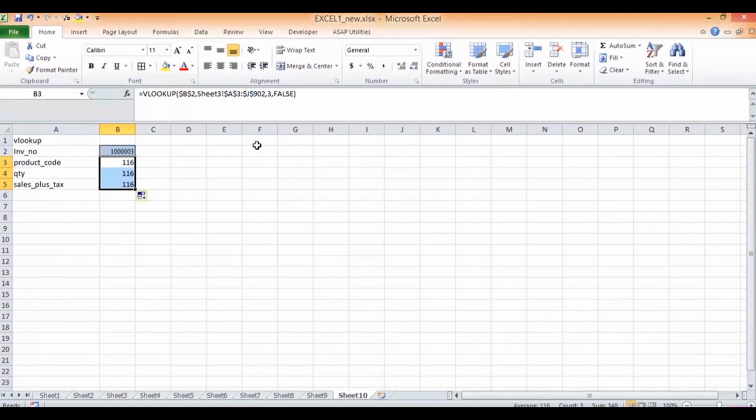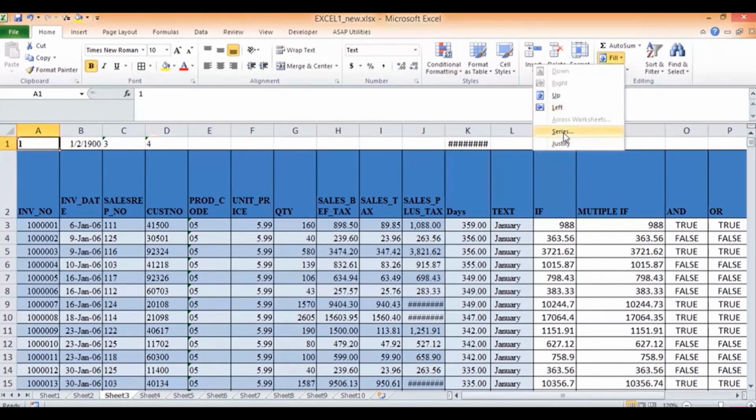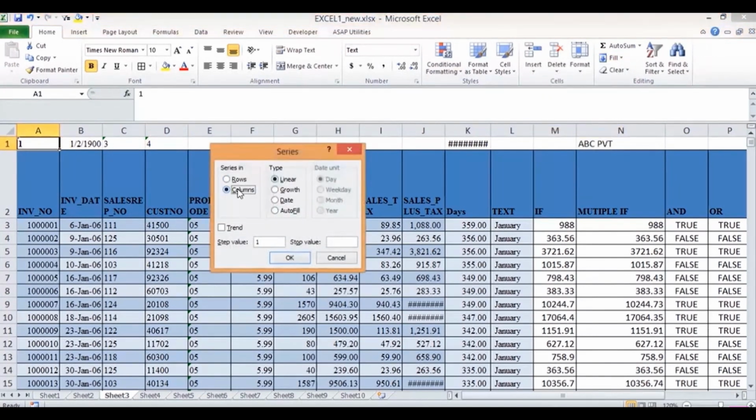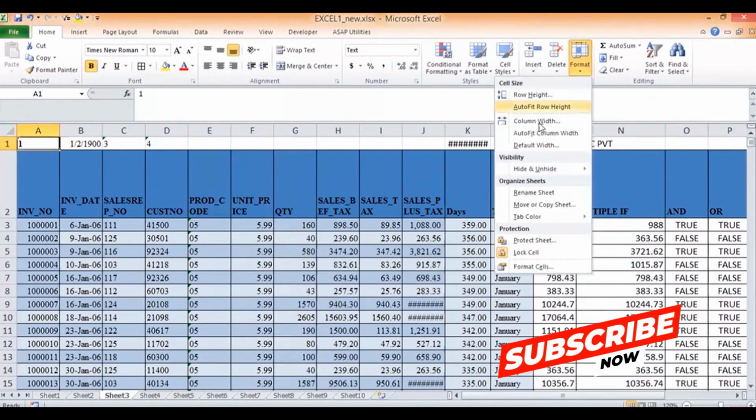So at that time, what can we do? There are lots of values here. So we can put here 1, then 2, then 3, then 4. For example, I have put here 1, and go to Fill, Series, and choose the column command. Start value and stop value is 10. Then okay.